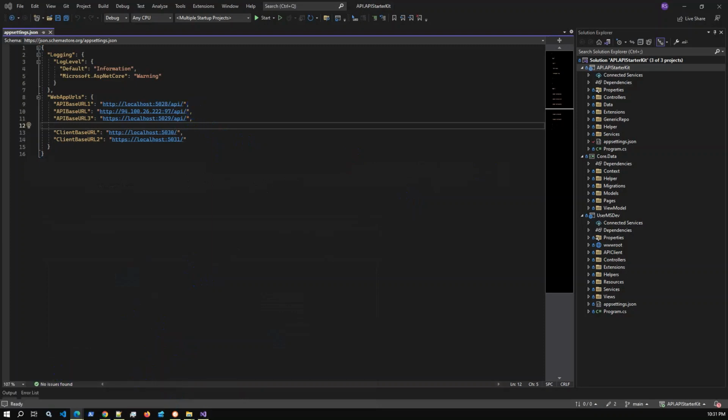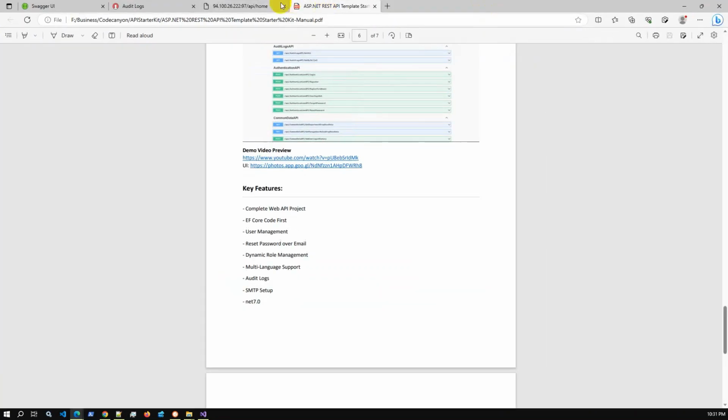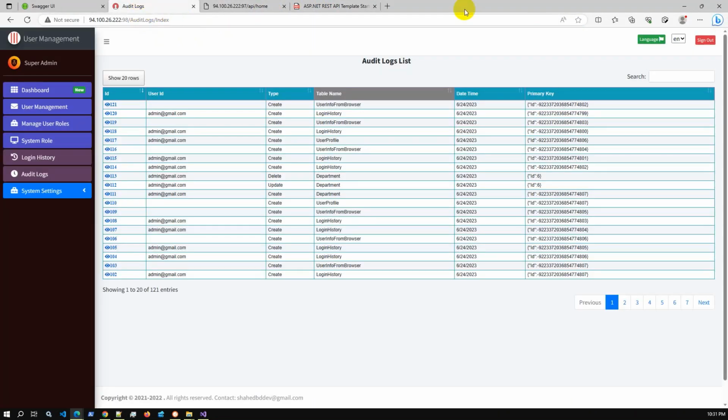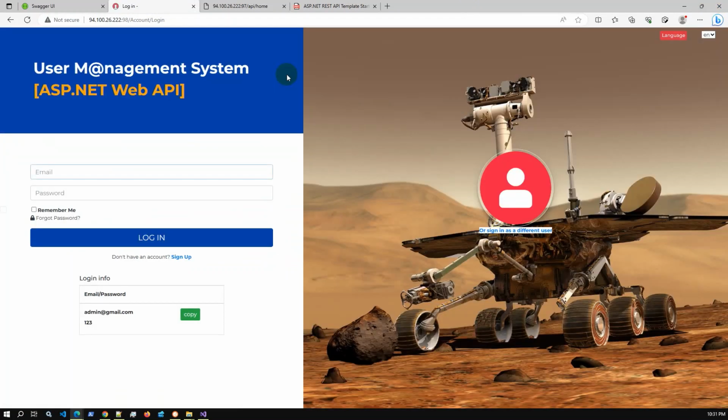So this is the home API controller. So this is live, and this application is also hosted using MVC as a client. We have used an MVC project and hosted it on a Linux server, Ubuntu.